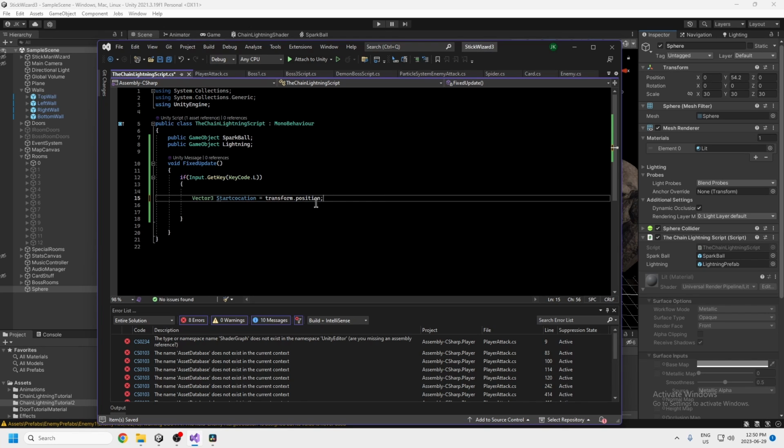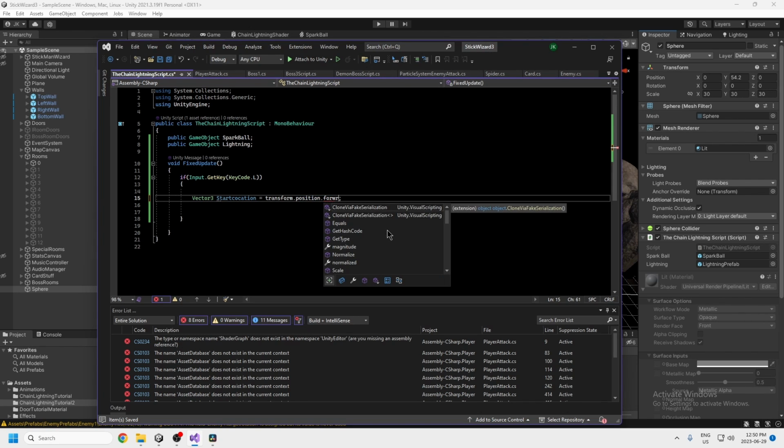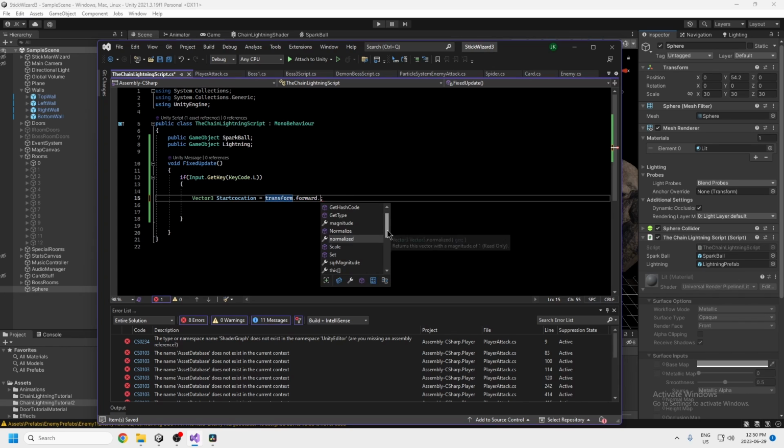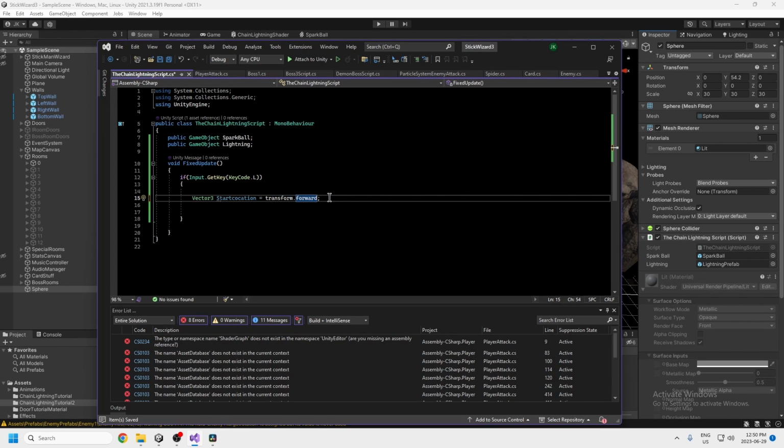We actually want to put this in front of the sphere because you want it to be a little bit in front of it. You don't want it to be coming in from the middle of the sphere. You want it to be coming from in front of it. So if you just put forward, this will get the front of the sphere, because we don't want the lightning to come out of the middle of the sphere. We want it to actually come out of the front of the sphere. Obviously your sphere, you don't know what direction it's really facing right now, but okay.